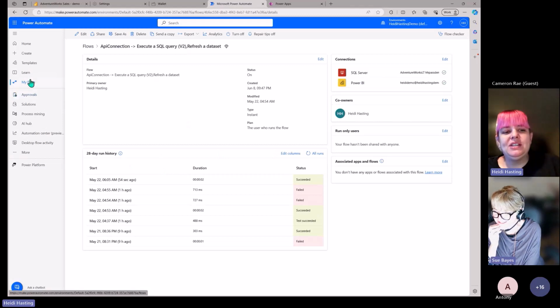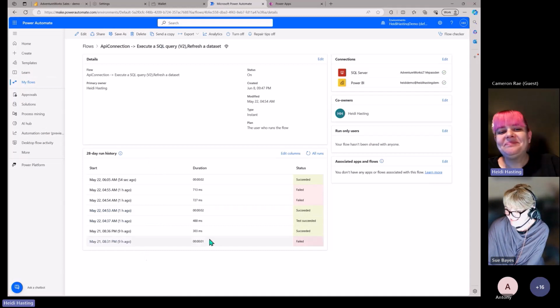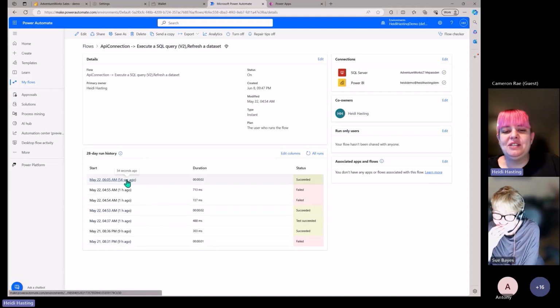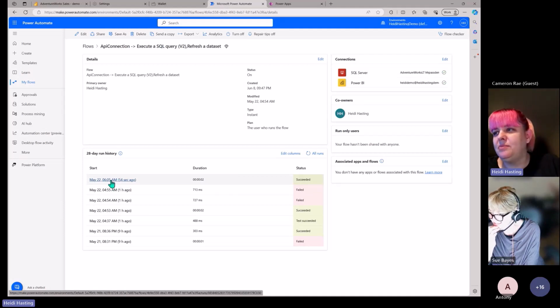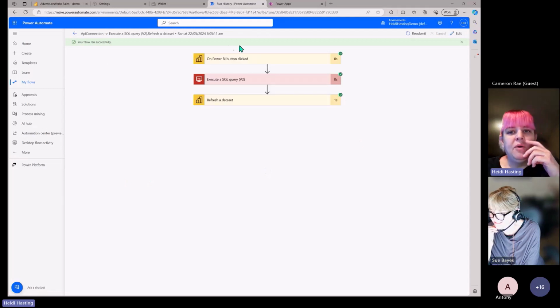But if I click into a flow, we can see automatically a 28-day history. Now, if we click into this flow specifically, because bearing in mind, for me, it is May 2022 at 6 a.m. That's why it's showing this time. It would show your date and time appropriate to you. And if we go in, we see our flow.